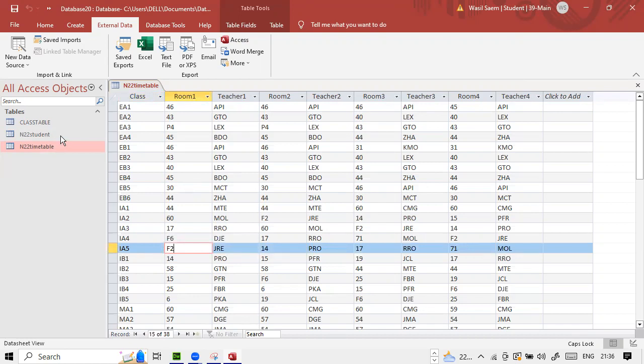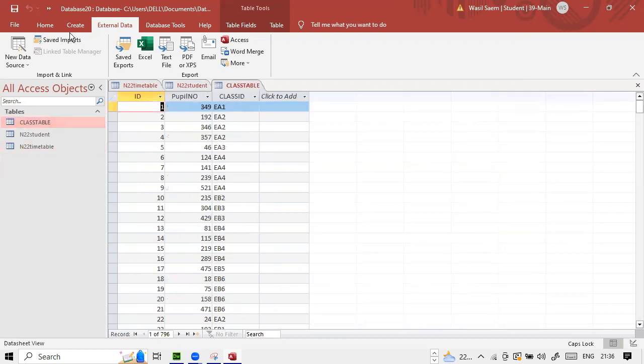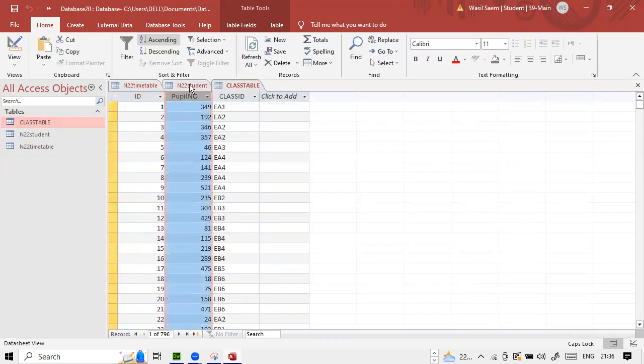Now, if you open up these three tables, let me try to explain something. Do you agree with me that this pupil number is being repeated? Yes or no?